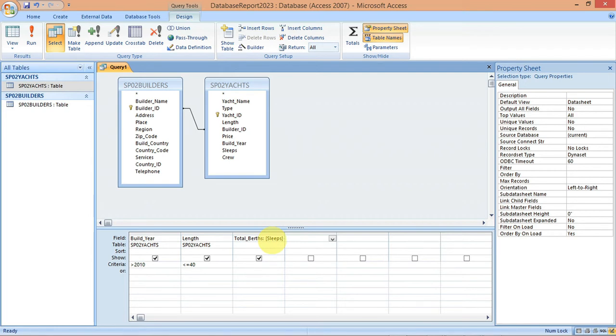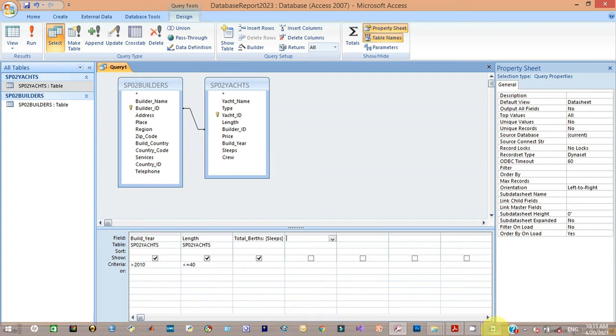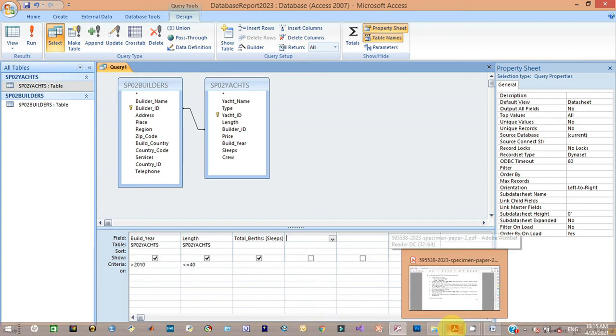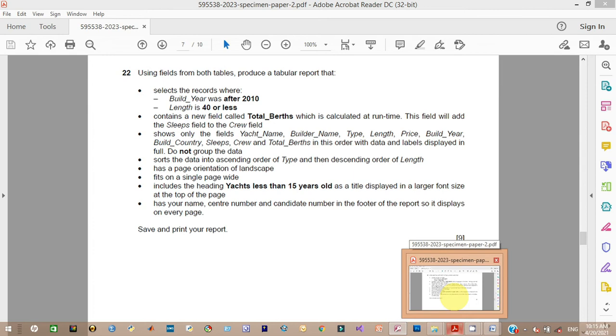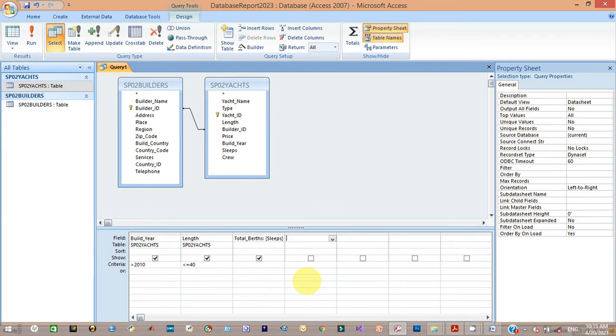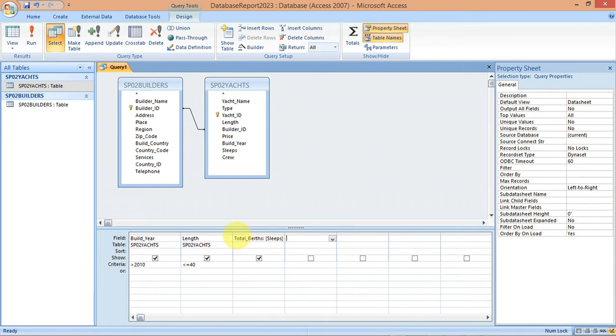We may need to format this. Let's check if there is any format. Okay, this will add the sleeps to crew field, and that's all. Show only the field. Total berths is okay. Display, do not group, sort. Okay, so I think everything is good. So let's go ahead and run this and see what we have there.